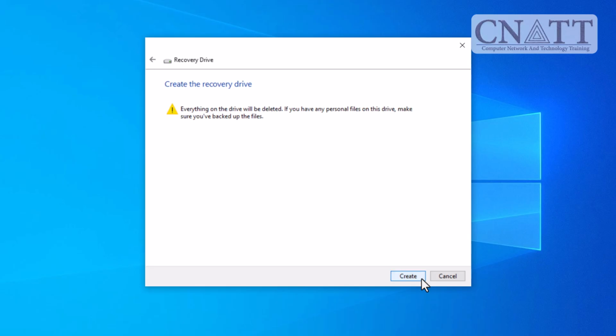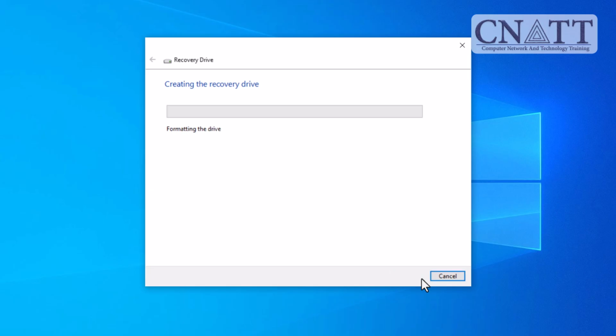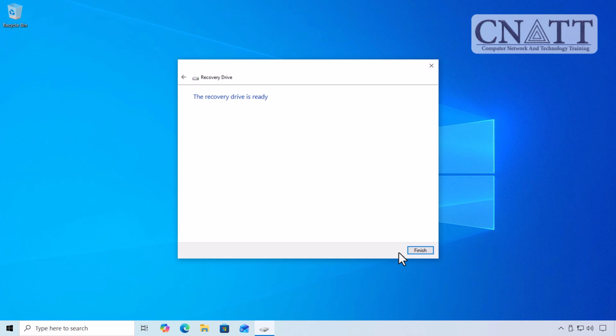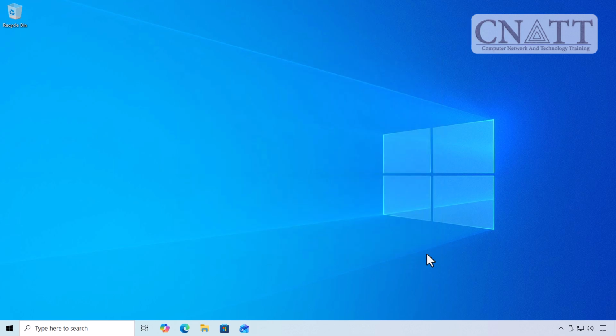Important, all data on the USB drive will be erased. Click Create to begin the process. This may take several minutes, or considerably longer if Back up system files to the recovery drive is selected. Once the process is complete, click Finish. Safely eject the USB drive using the Safely Remove Hardware icon in the taskbar.